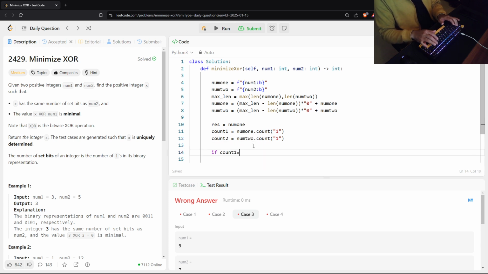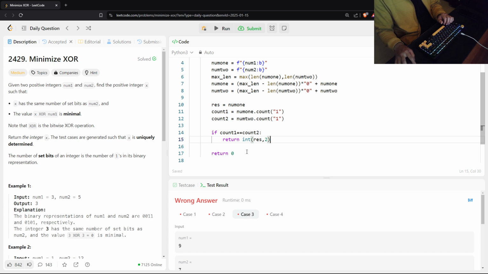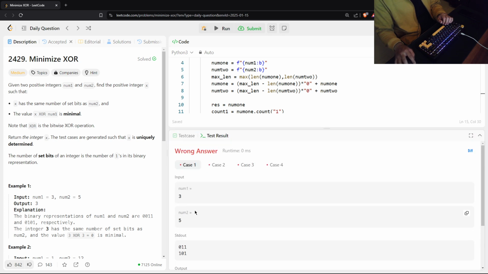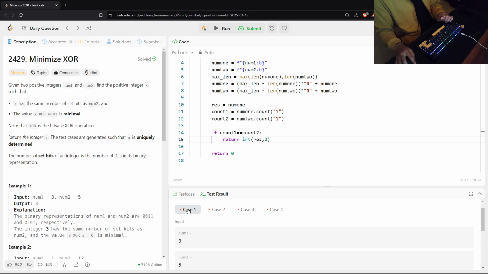If count 1 is equal to count 2, this is our first condition, we just simply return res, which is num1, right? But then again, this is in binary format, so we need to convert it back to integer. So this can be quickly done using this. We'll have num1 right here, or we can have res here, and then convert it back to integer in this format. So this is gonna return it. If you take a look, in all these cases, I think this test case is gonna get satisfied for this condition. The remaining ones will fail.